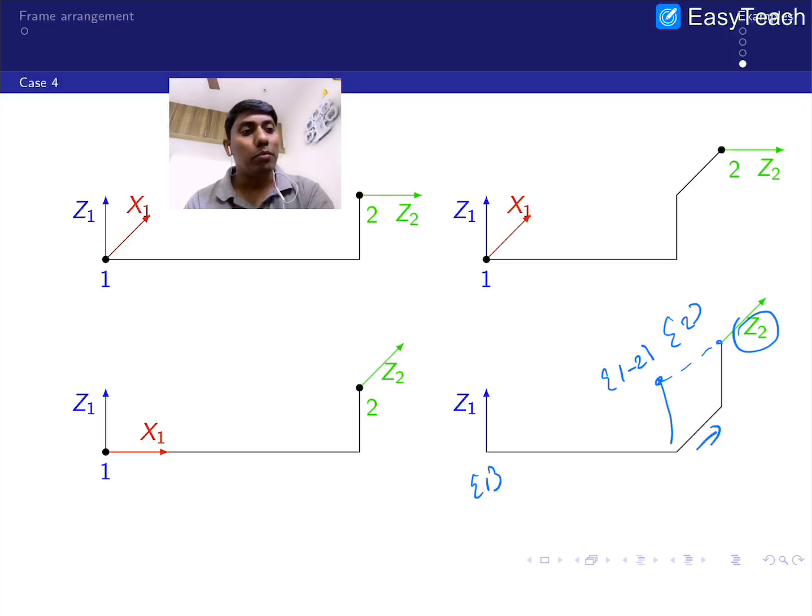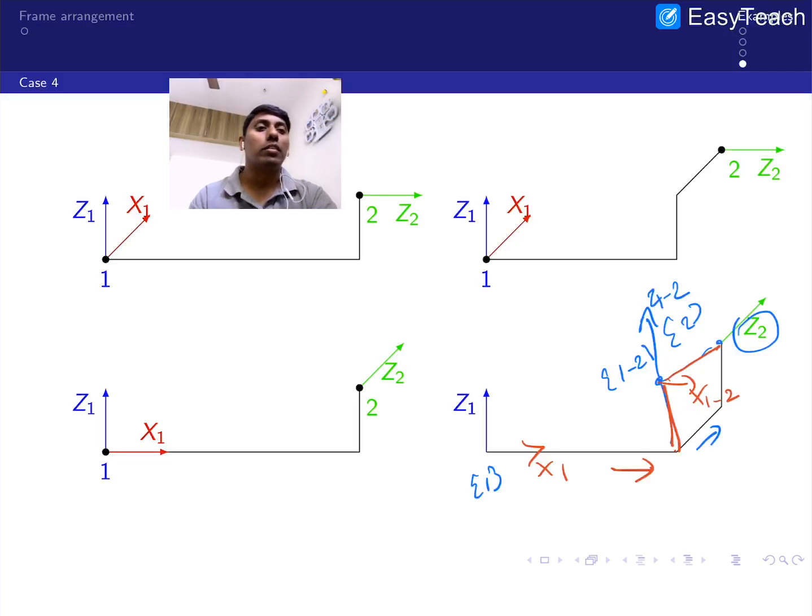I am choosing this as z1 2, and I am taking this as x1, and in this case this is x1 comma 2. You can see that this distance is coming as a joint link length, this is coming as a joint distance, and this is coming as a joint distance. So this is a way we can do a complex frame arrangement.